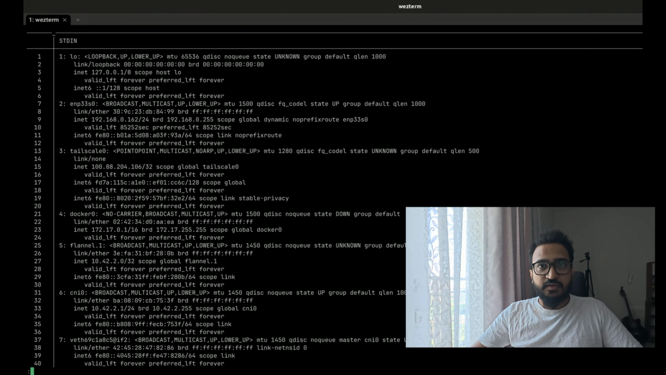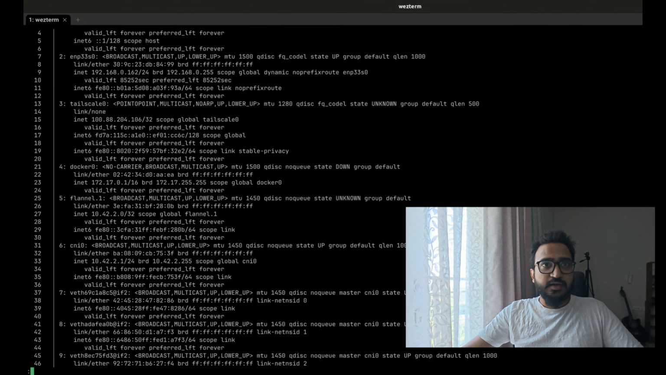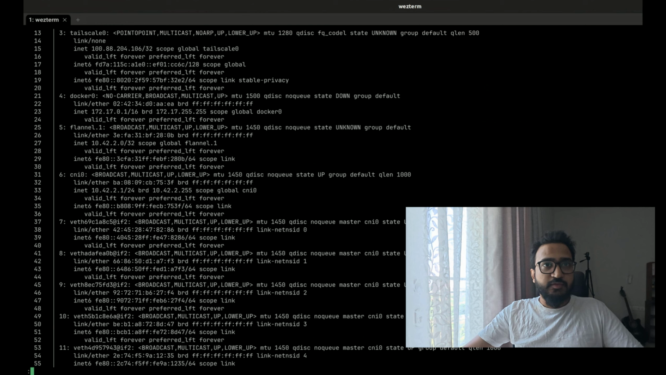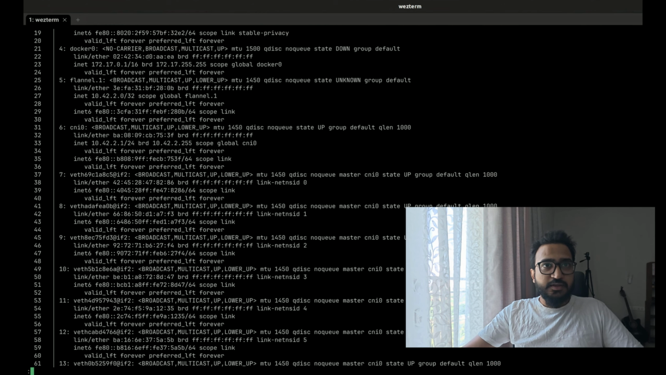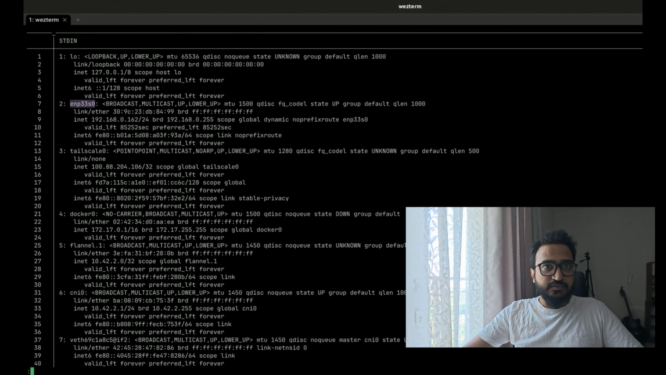that I have because I have installed Kubernetes and stuff. But the first one is the loopback, the localhost stuff. And then there is my Ethernet. So here if you see, it says Ethernet. And then there's some VPN stuff, my Docker bridge, a lot of other Kubernetes stuff. But this device name will be different in your machine. So just note that down.